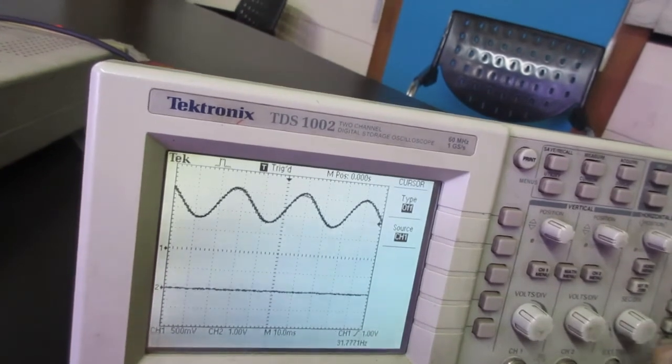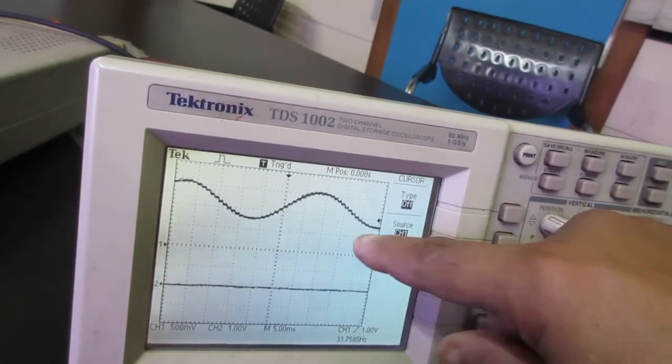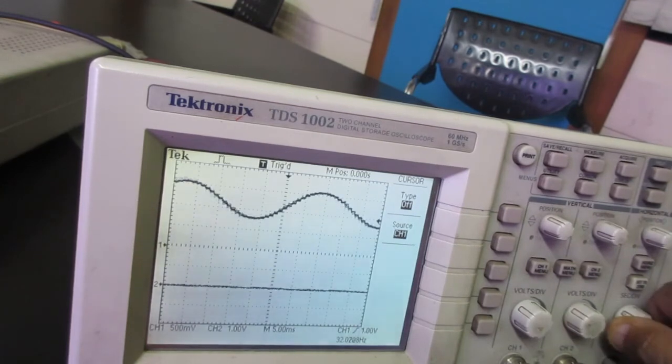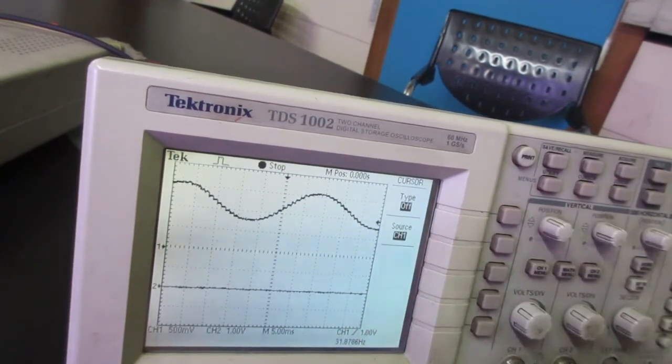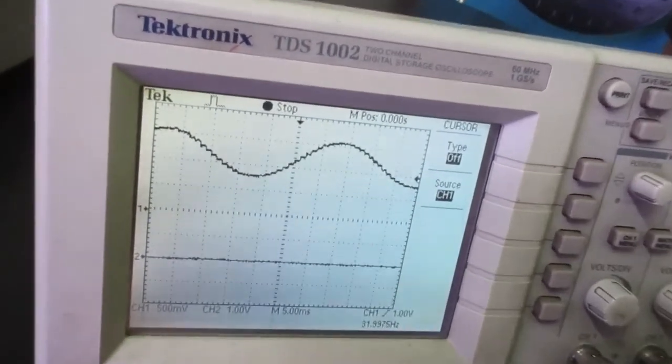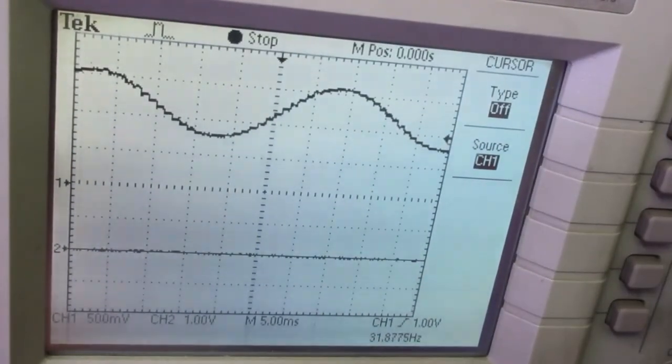Yeah, there you can see the resolution of the DAC. You can see some ladders coming out. Maybe I can just stop the CRO so you can see some ladders coming over here. There you go.